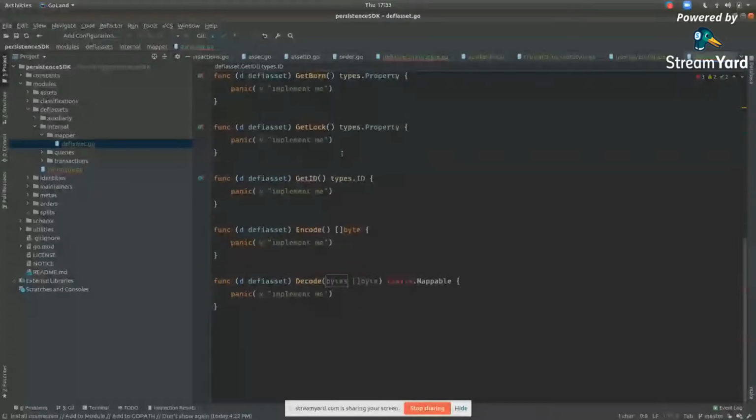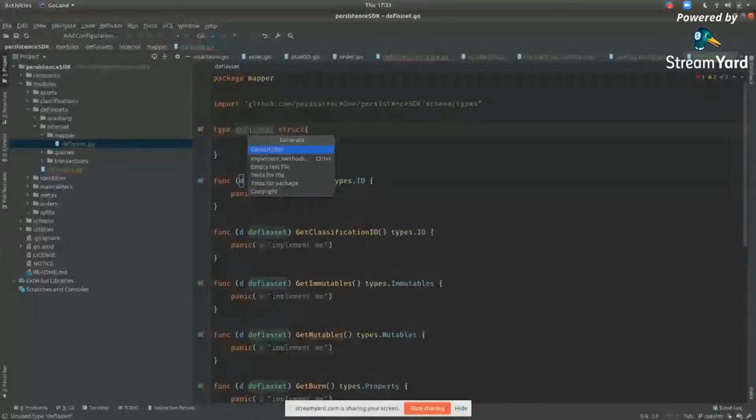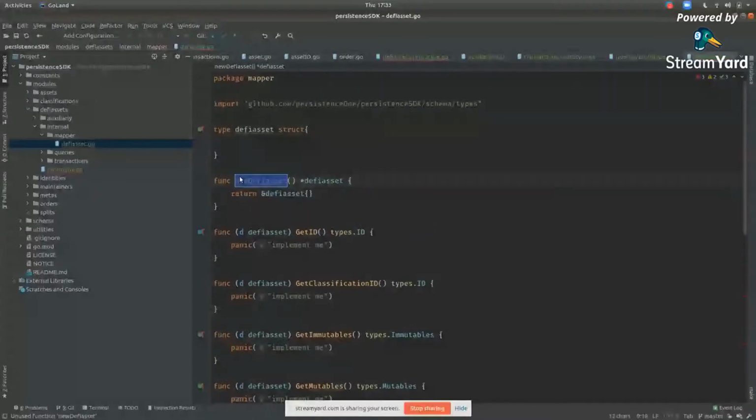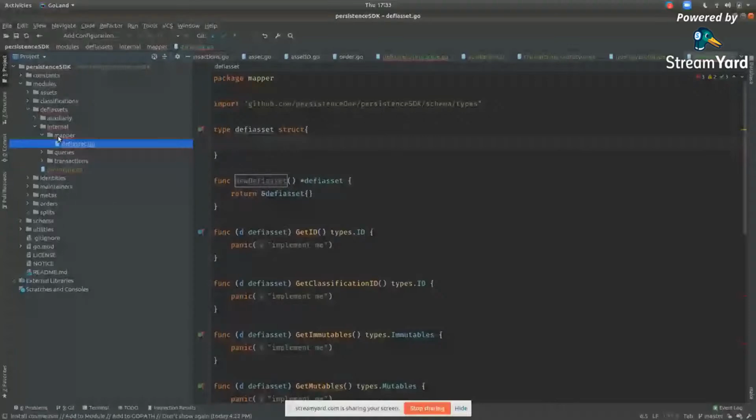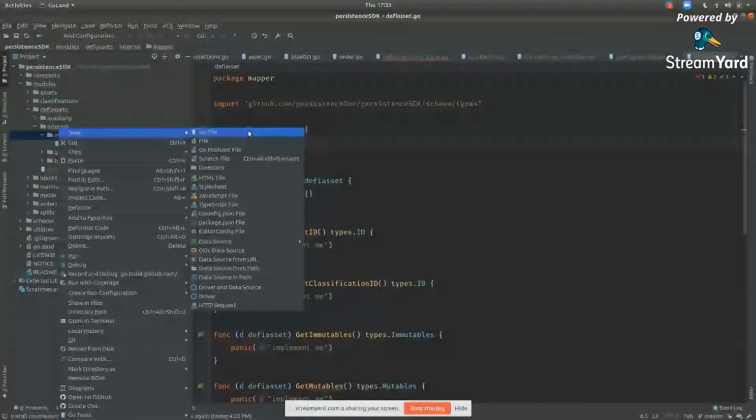Then we go on and create a quick constructor for this, make it exportable. We're not gonna be adding any members right now to this. We'll go ahead and add these as required. Next, we need to add a collect ID for this particular asset. So let's go ahead and define a DeFi asset ID.